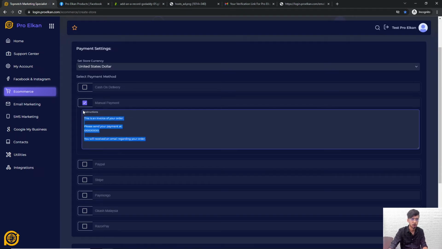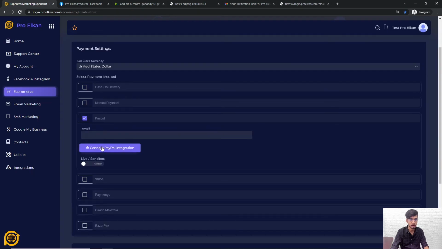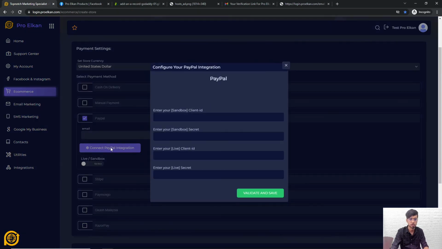We are currently working with somebody from Ukraine, and they do not yet have access to PayPal and other platforms, and I think Stripe is also not available in Ukraine. So basically, they are providing instructions on how people can transfer their payment. Here we also have PayPal. If you're going to add PayPal, just connect the PayPal integration, and then paste the API keys here.